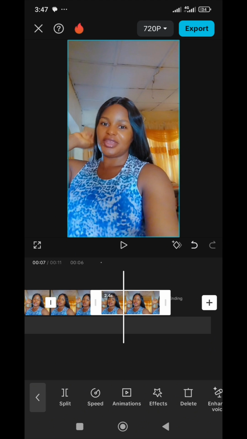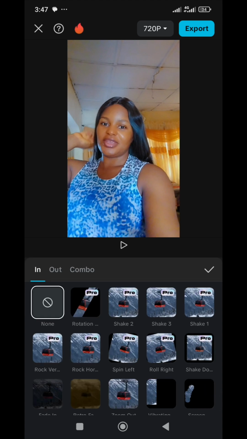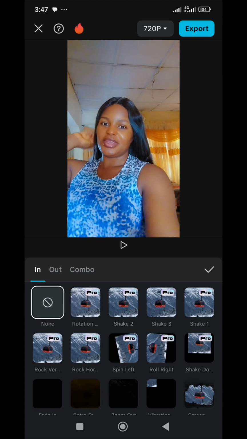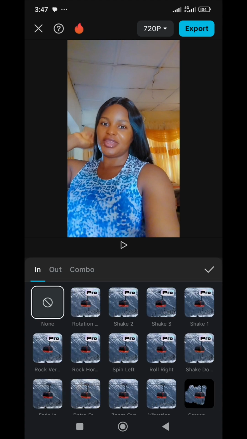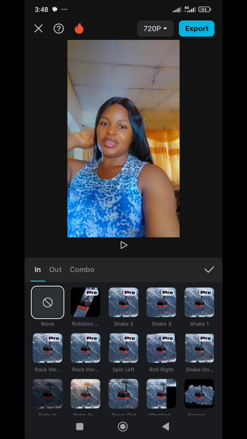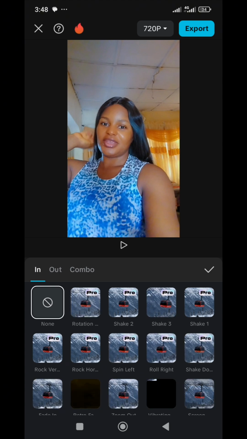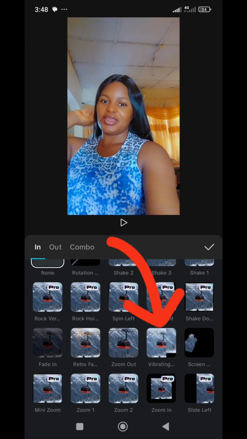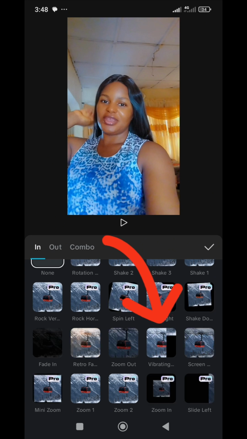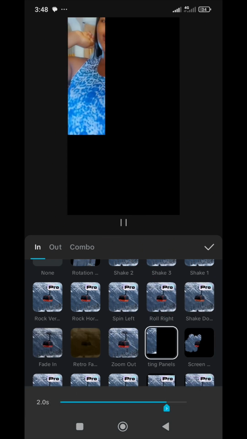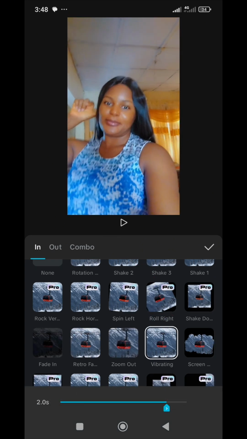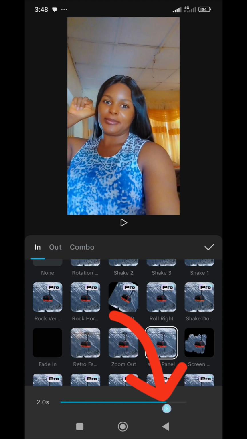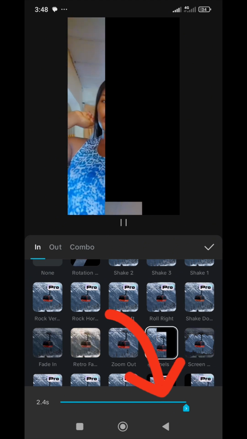For this one, okay, let's go ahead and use the animation feature this time around. There are a host of free tools and pro features on CapCut, but for the sake of this video, we'll be using the free features. Okay, so I think I like vibrating feature. Beautiful. I simply push it forward.